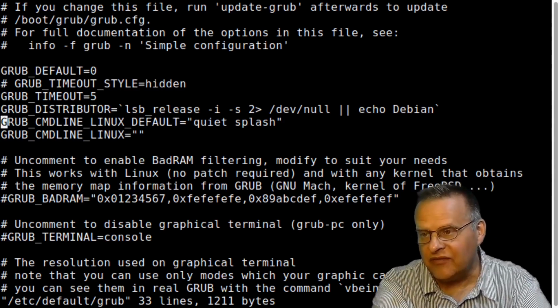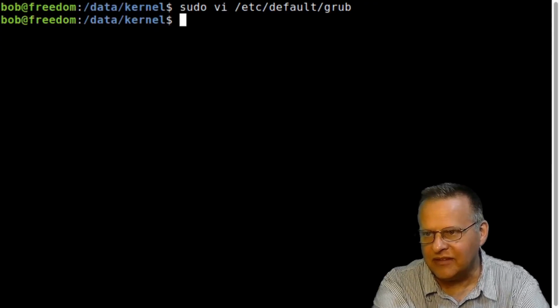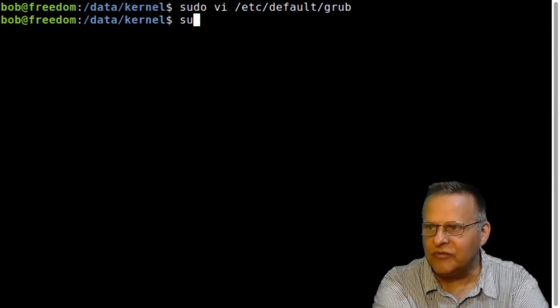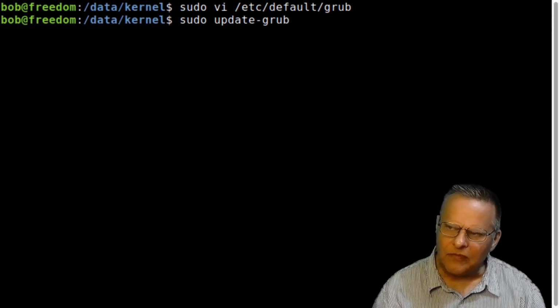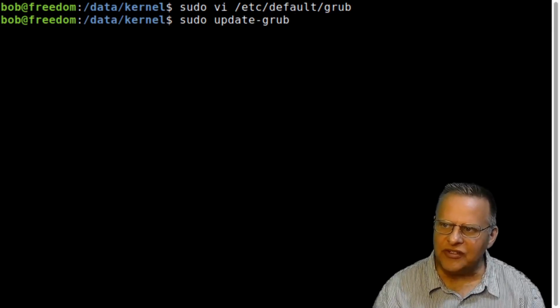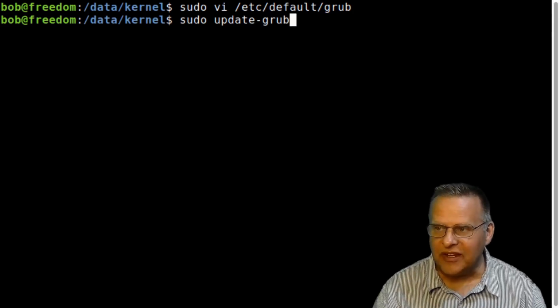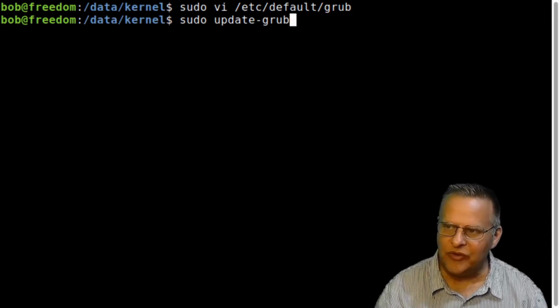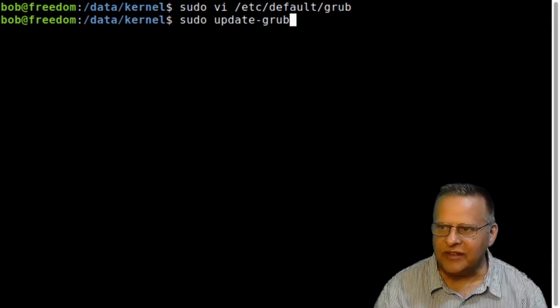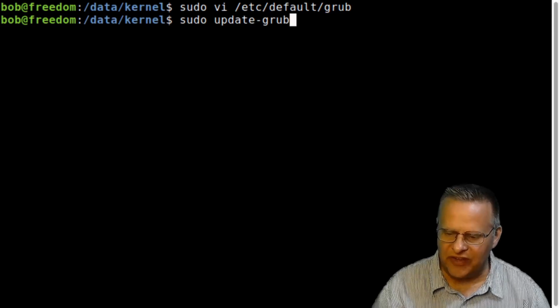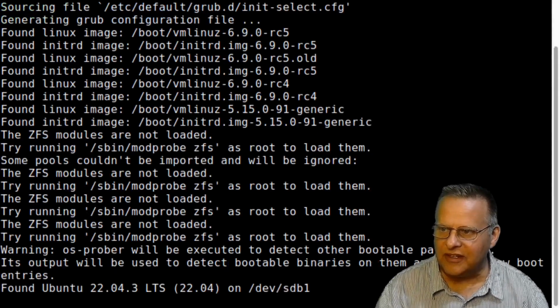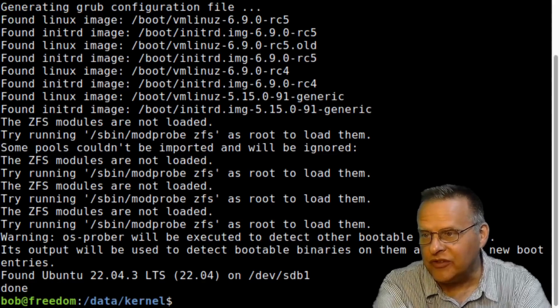What you want to do is save this file like this, and then run sudo update-grub. When you run this, the changes that you've made to /etc/default/grub will be reflected in /boot, in your boot directory. And when you run it, it'll show you all of the kernel images that you've got currently available, just like this.